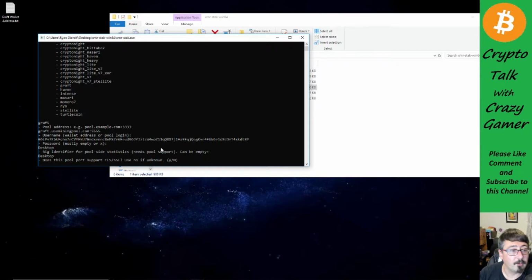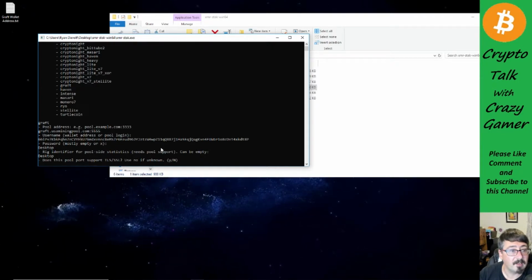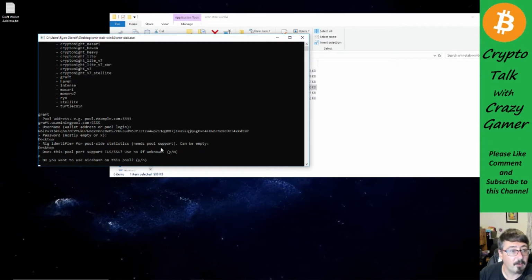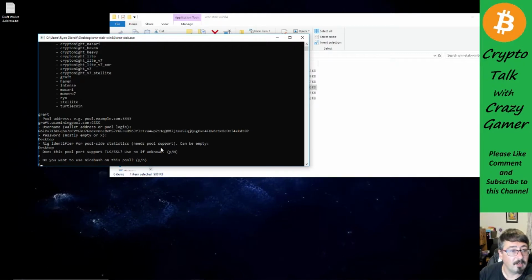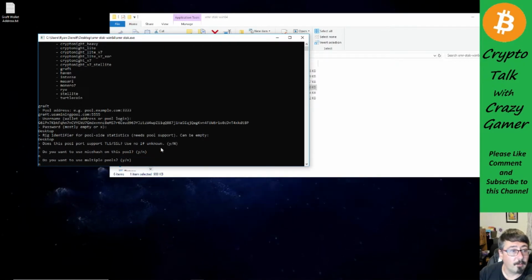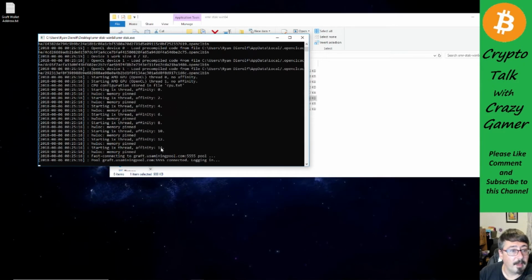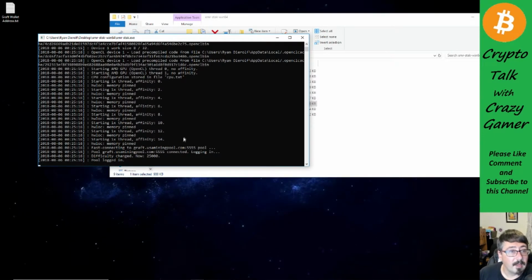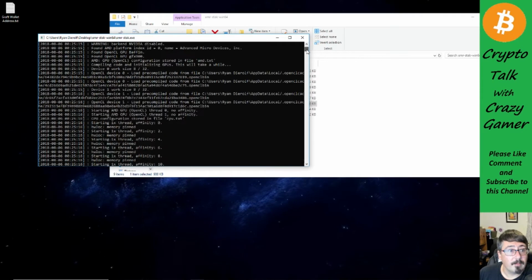Does this pool support TLS or SSL? I'm going to put no, N for no, hit enter. Use nice hash, no. Multiple pools, no. And there we go. And it started up. And if we look up here, oops, a little too far.